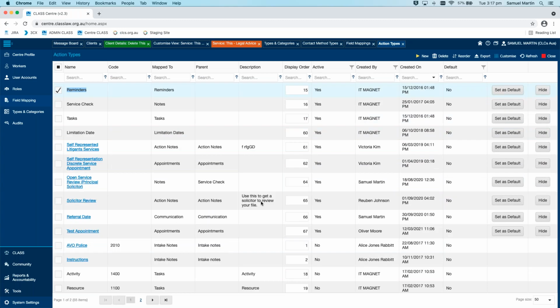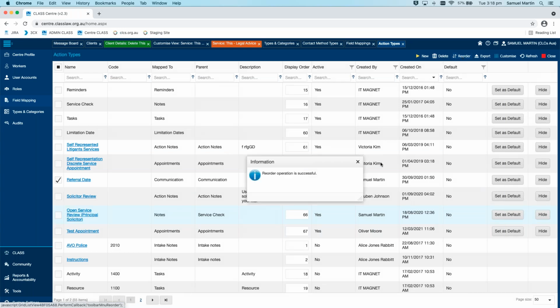My custom ones, this one I'm going to make, I've got another one in here. So that's mine and that's mine. I'm going to switch mine around. So that one I'm going to make 66 and that one's 64. And hopefully we'll see referral date and open service review flip when I click reorder. So if you want to change the display order, you simply click reorder, and we've got referral date and open service review have now switched places.